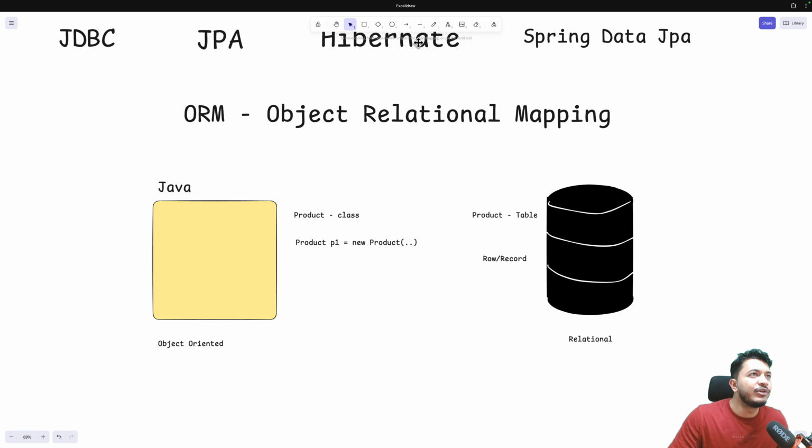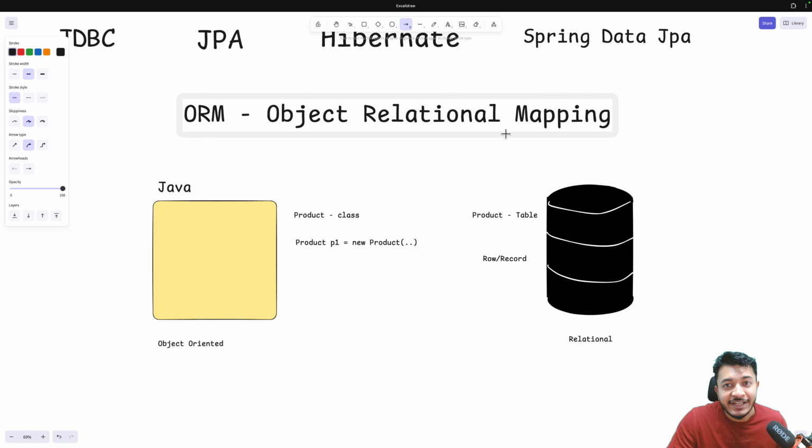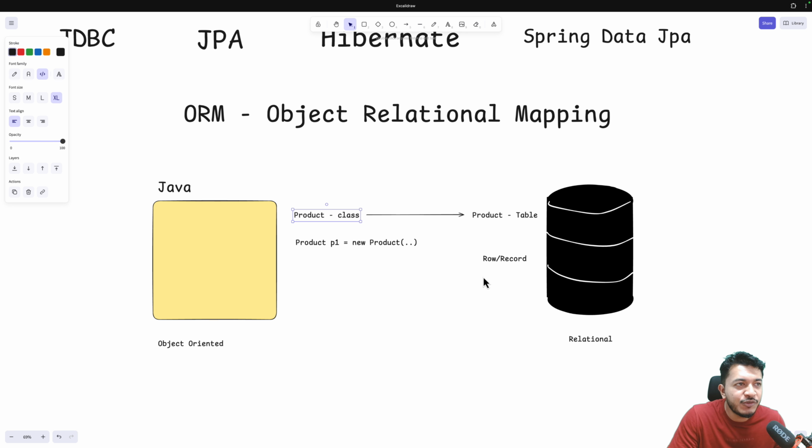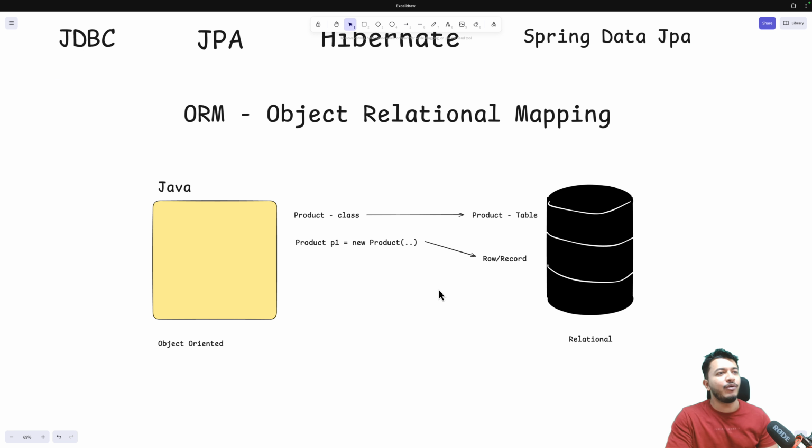So that is what you need to understand. With the help of object relational mapping, we are establishing a mapping between this product class and the product table, so that whenever I create an object of a product class, it should create a corresponding record in the product table. This is how things have to be mapped, and this is why we are using object relational mapping.